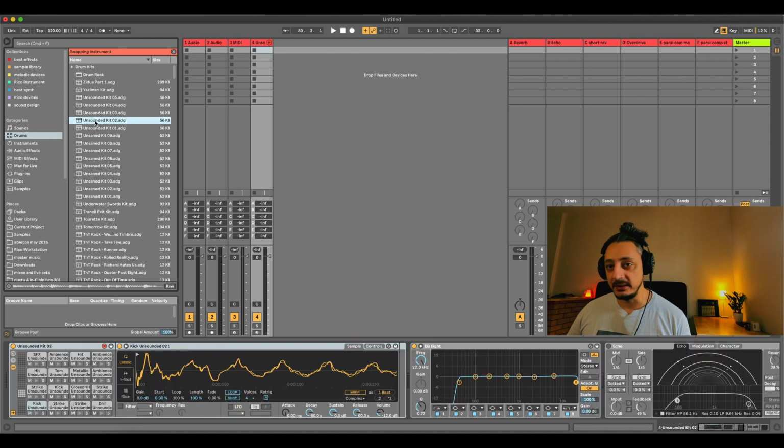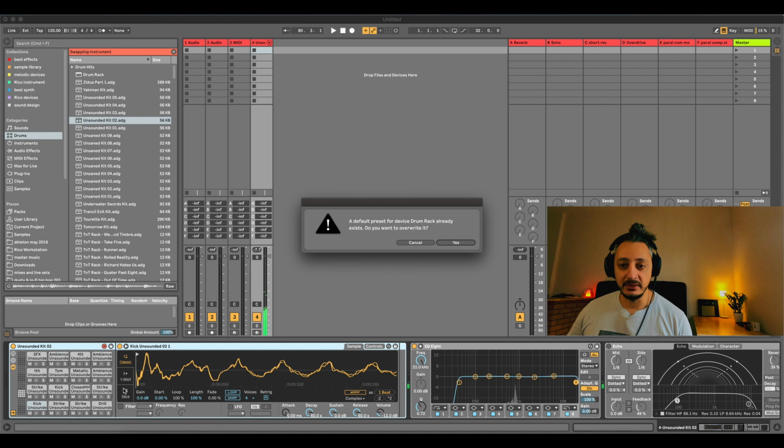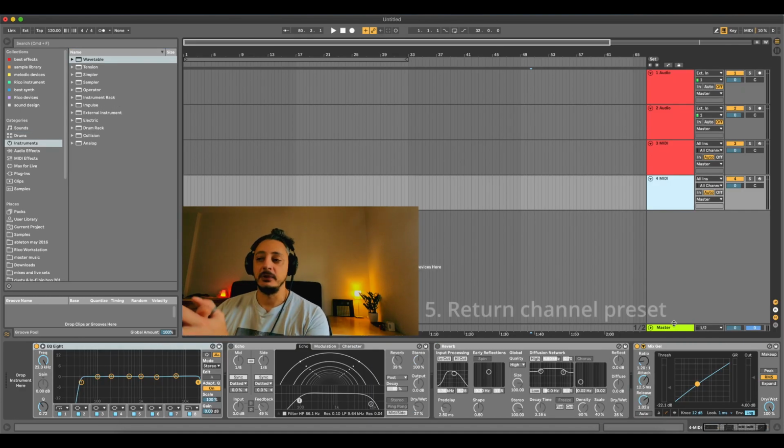It can be done with other things, with this kit, for example. And I go here, save as current. So every time you open a drum rack, it's always opening the last one that you saved. Okay, so another thing that is very useful is to have a set of return channels.